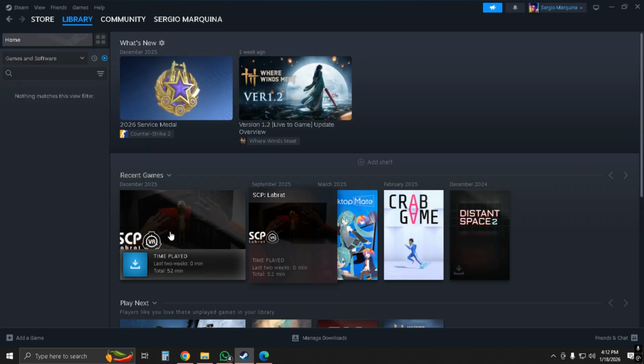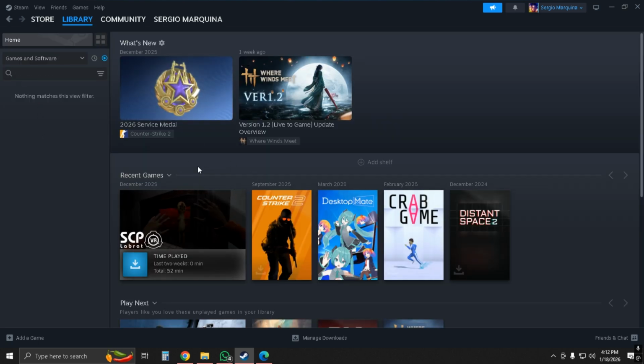After this, you just have to click on the game and click on Install, anywhere you like. So yes, this is how you can get Geometry Dash on your PC and laptop in 2026.